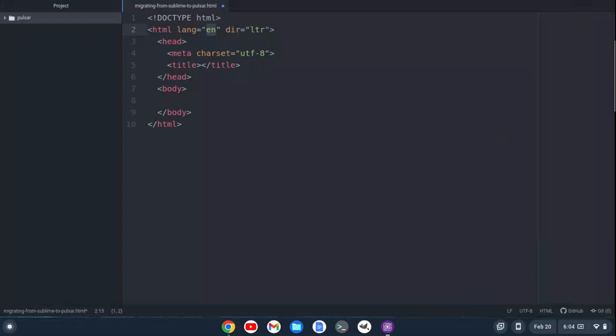In this video, I want to talk about migrating from Sublime Text to the Pulsar Text Editor, specifically getting the look and feel of Sublime Text when you start off, and just one or two plugins you might want to install. So I've got an HTML file open in Pulsar. This is the default theme, the One Dark theme, and the default indentation is 2 spaces.